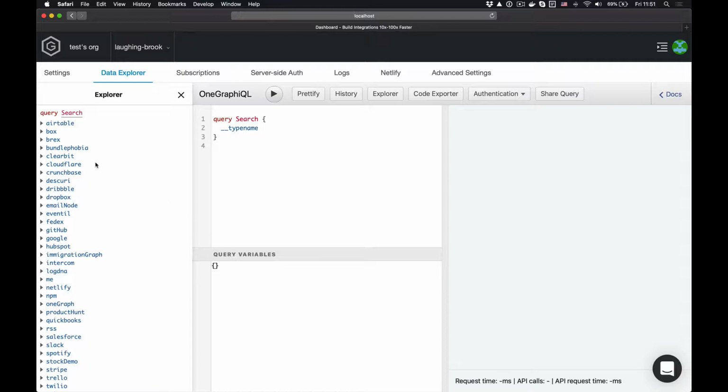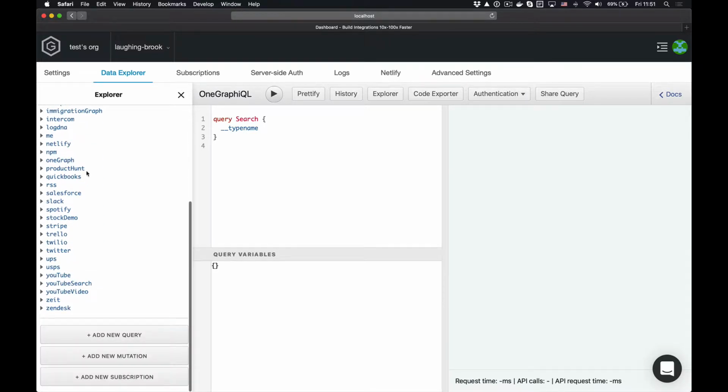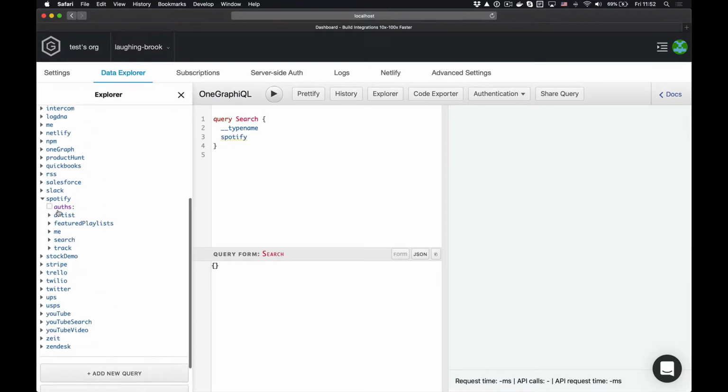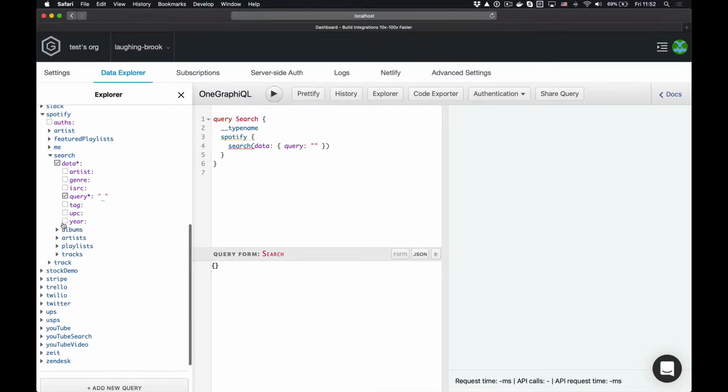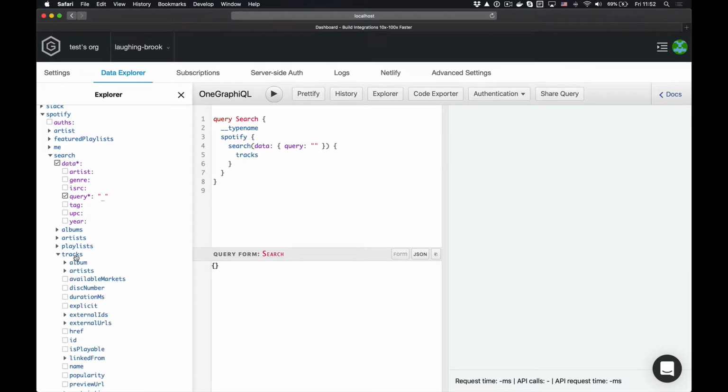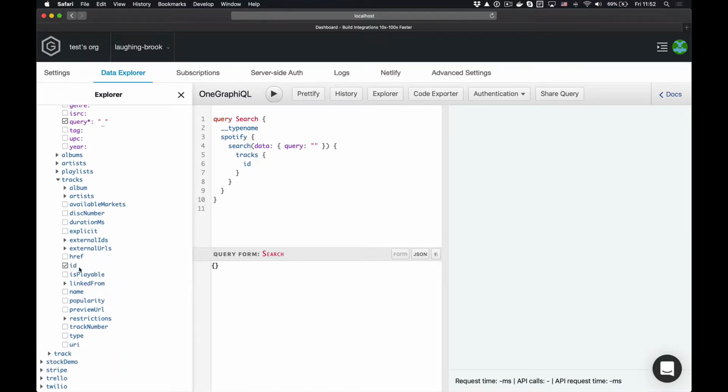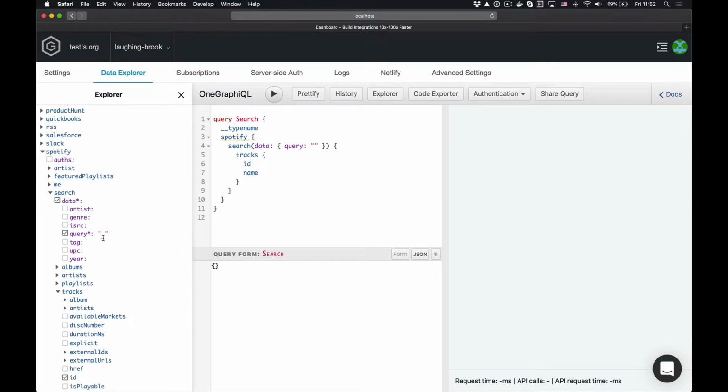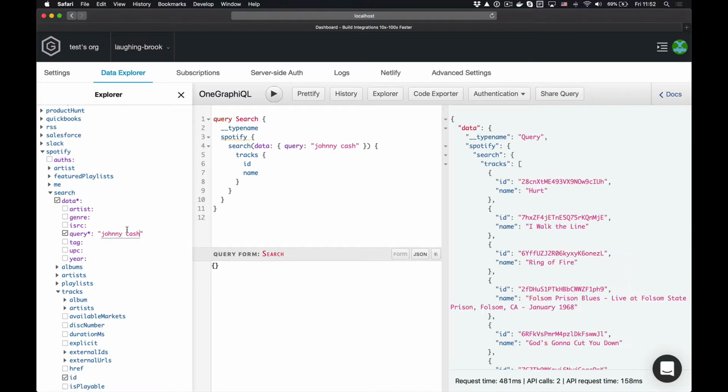So let's just dive right in and build a query. Let's say that, for example, I am building out a search form. I want to go into Spotify and I want to search. I have a query input. You can see all the inputs here. For any tracks that match that, I want to get their ID and their name. I can try some hard-coded values, run that, and it works just fine.